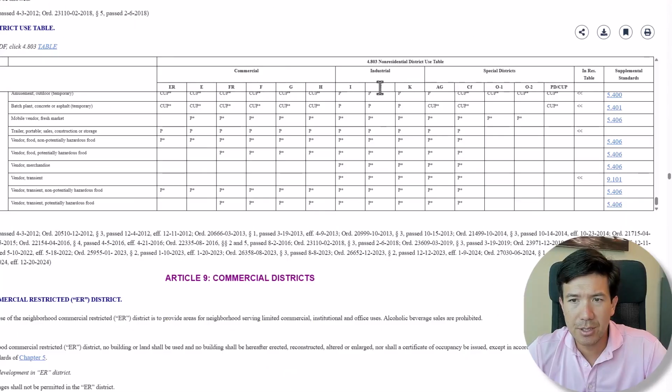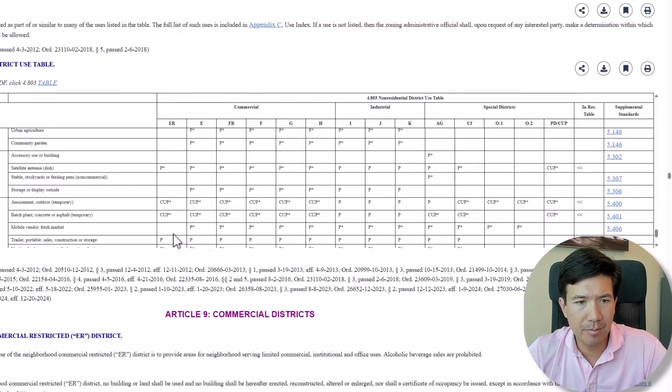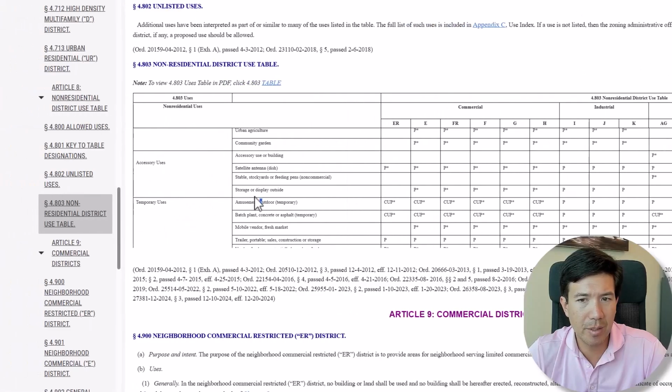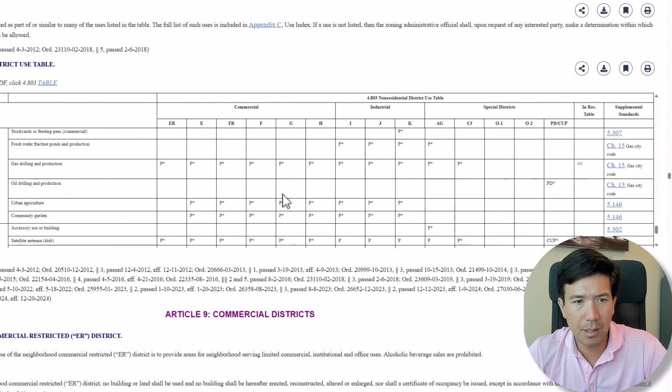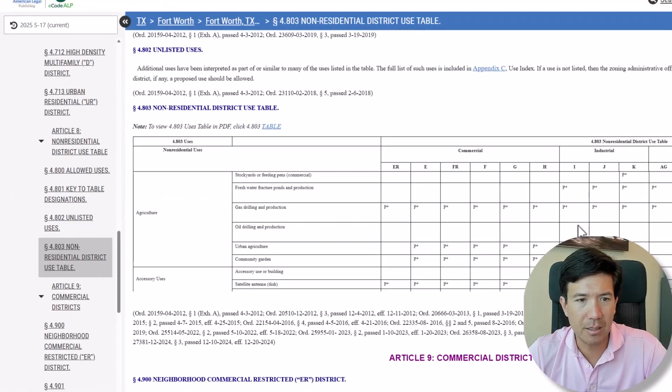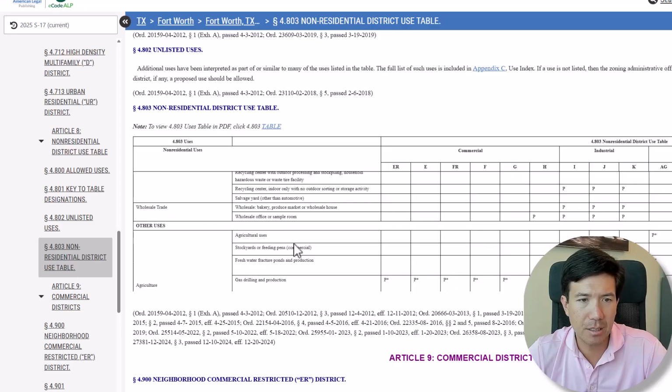So we're still under this J zoning. You can see a lot of these permitted temporary uses. That just means you need to tell them. You can do outdoor amusement, you can do storage or outside display. Oil drilling, no, you can't do that. Gas drilling is permitted, but not oil drilling. Very interesting there.